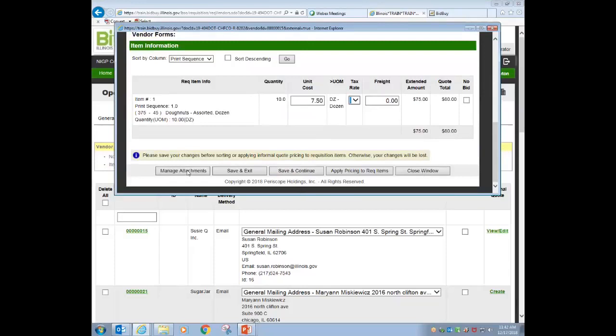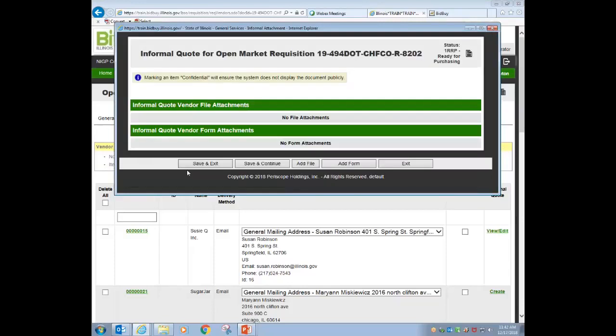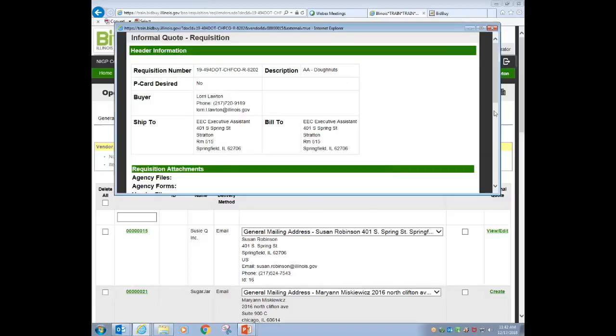The other feature that vendors have, if they want to attach something, is the ability to come in here and add a file or add a form that they may have. If we have any vendor forms, which I don't believe we have in the system for vendors, a vendor can come in and attach a document of their own. Maybe they have some terms that they want to attach. They can go ahead and attach a document.